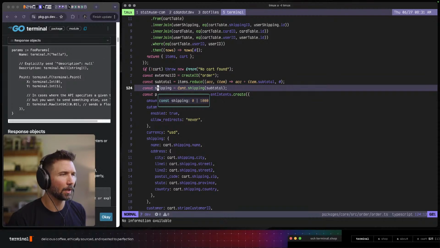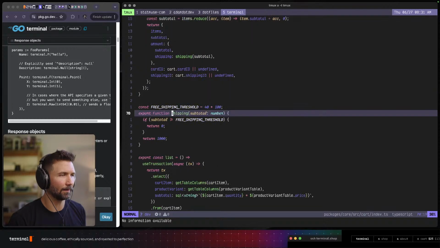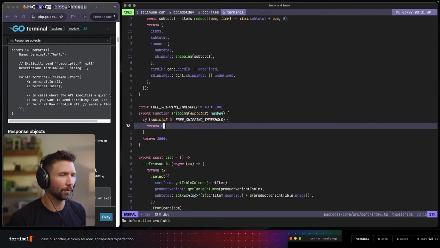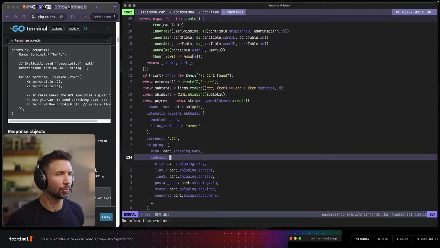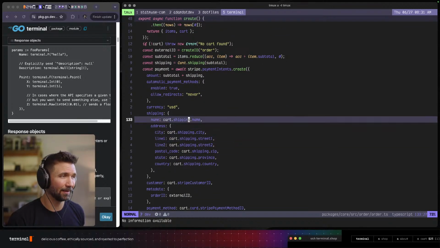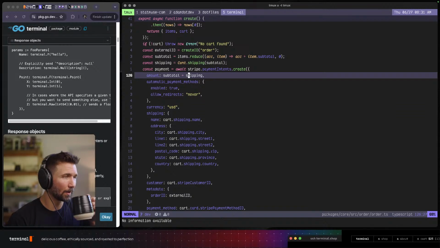Shipping is a number. Oh, right. We're doing the fixed amount now. I want to see this. Okay, yeah. So it's either $10 or free. I got to put that in the UI somewhere. Okay, then you create a payment intent with the subtotal plus shipping.